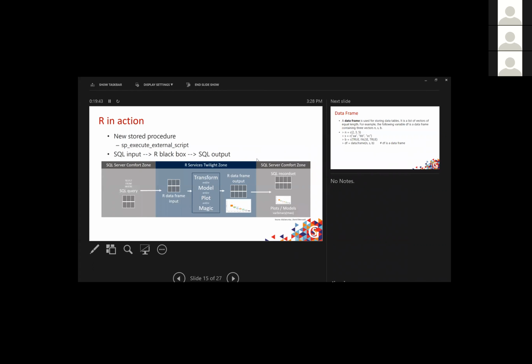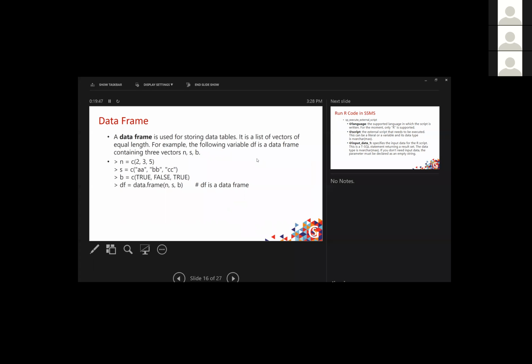So if you see here, R takes input as a data frame. So let's understand what a data frame is. A data frame is used for storing data tables. It is just a list of vectors of equal length. If you see below, I created a variable called n equal to c(2, 3, 5), another one, s, with some strings, aa, bb, cc, and the third one, b, with some Boolean values, true and false. So I created a data frame of the n, s, and b variables. This becomes a data frame for me, and I can use that as an input to my R script.